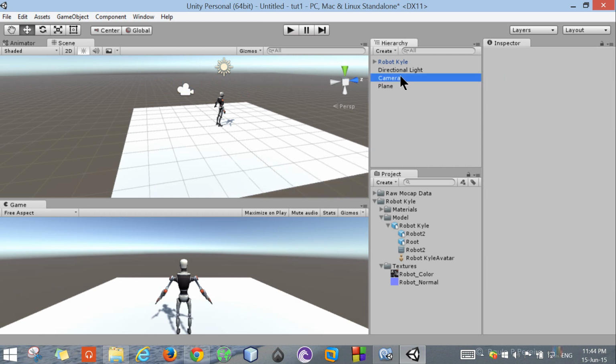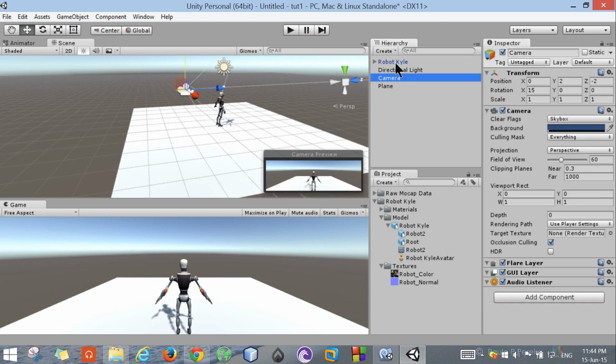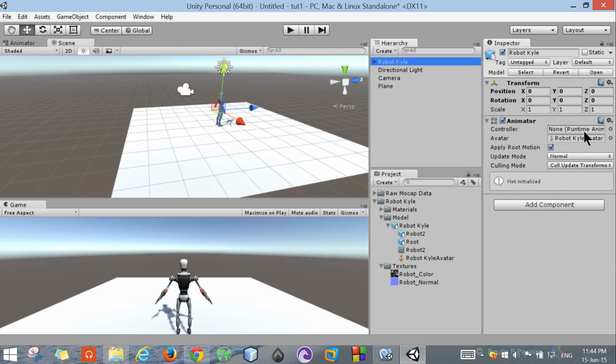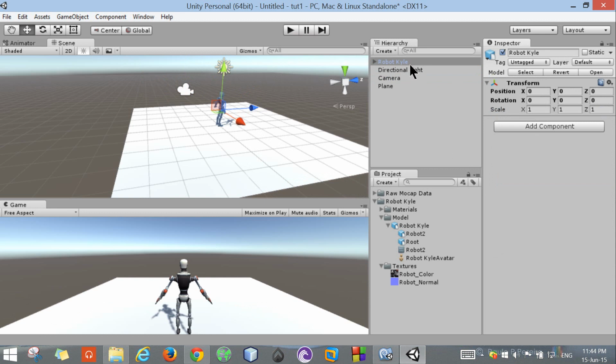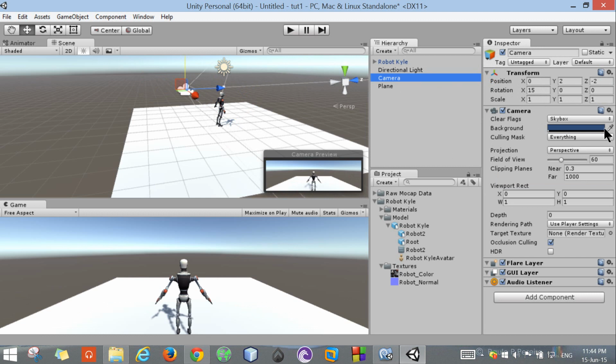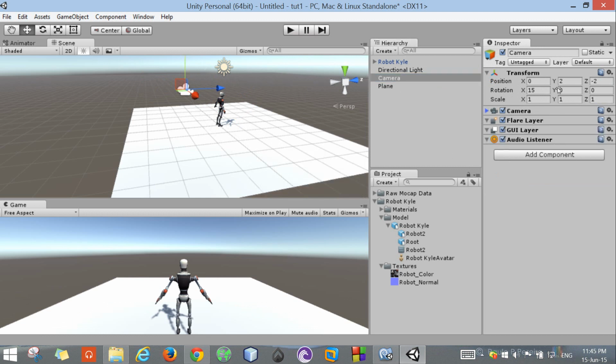So my camera is here, my robot is here, but in the robot, what I'll do is just remove the animator window so that my robot Kyle just has this transform, as well as my camera. It doesn't have anything too fancy. You just need to make sure your transform is such that you can look at your character from behind.